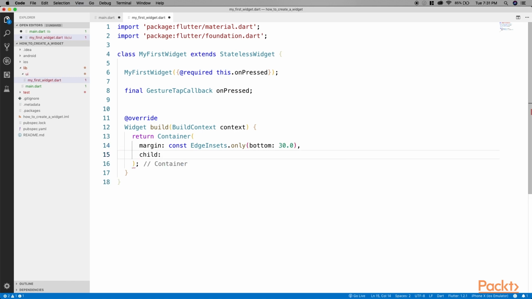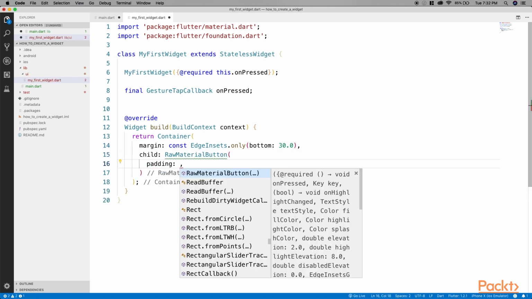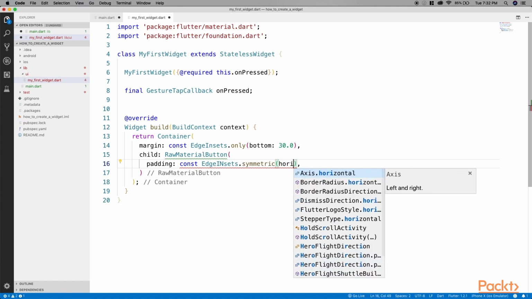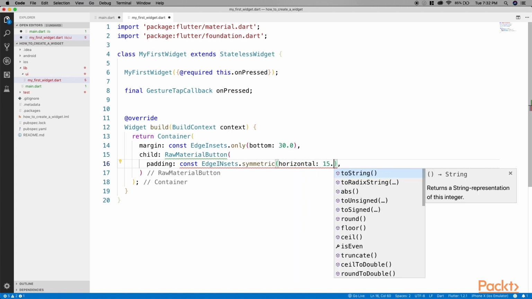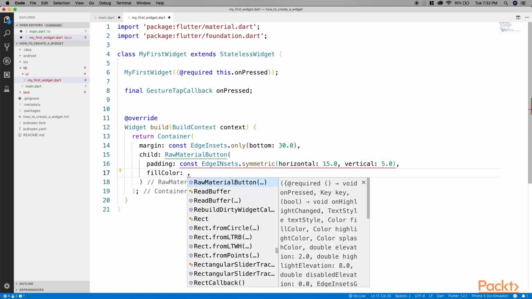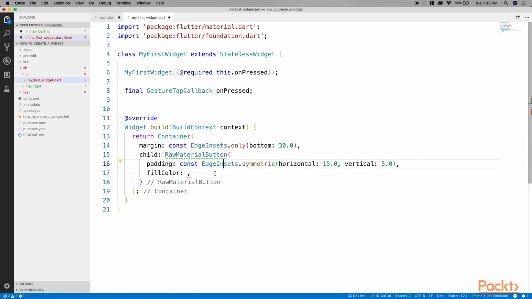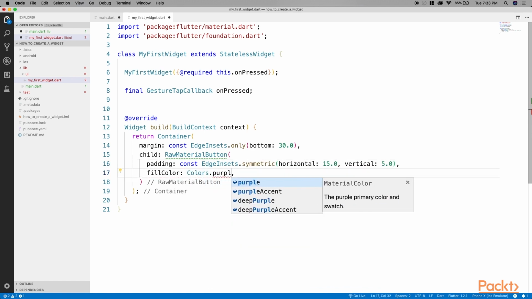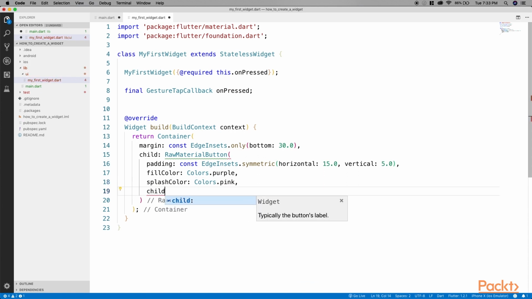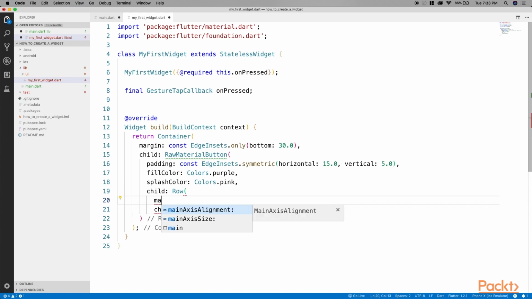The child of the container is going to be a raw material button. Add padding with edge insets set to symmetric with horizontal at 15 and vertical at 5. Set the fill color to be purple and the splash color to be pink. For the child property, add a row widget. This will position the components of this row side by side.